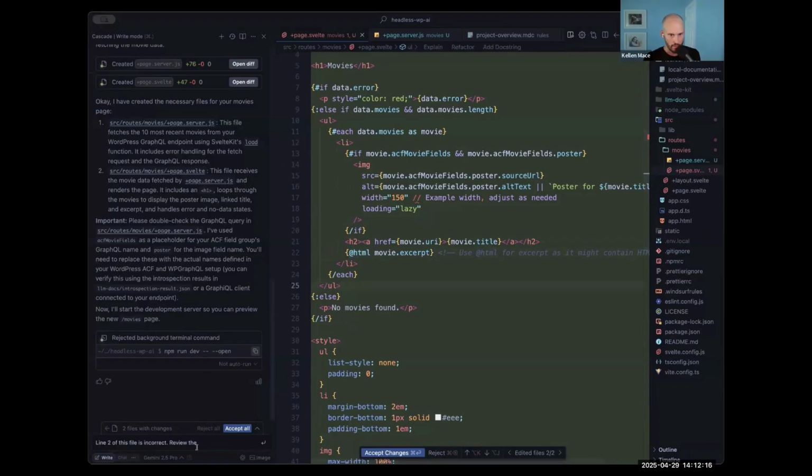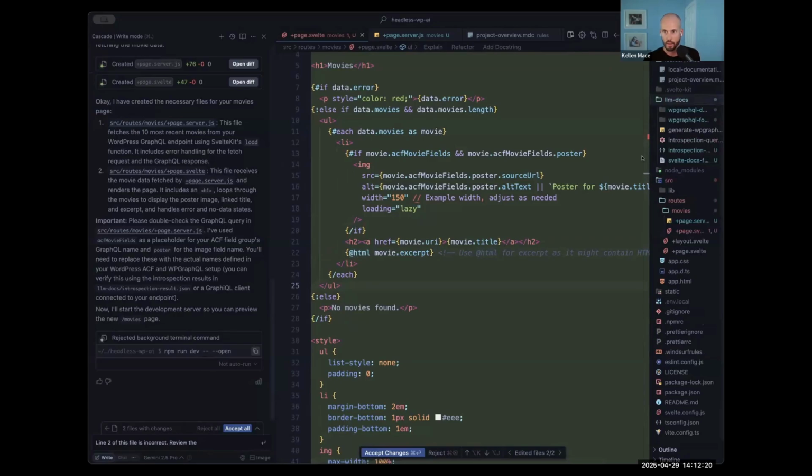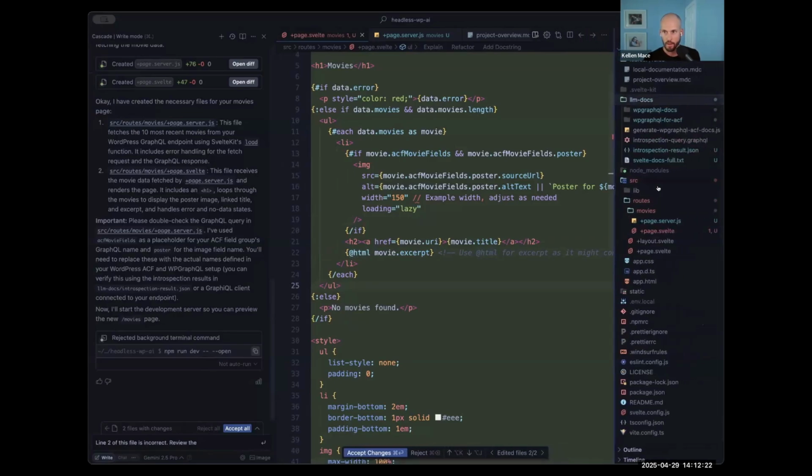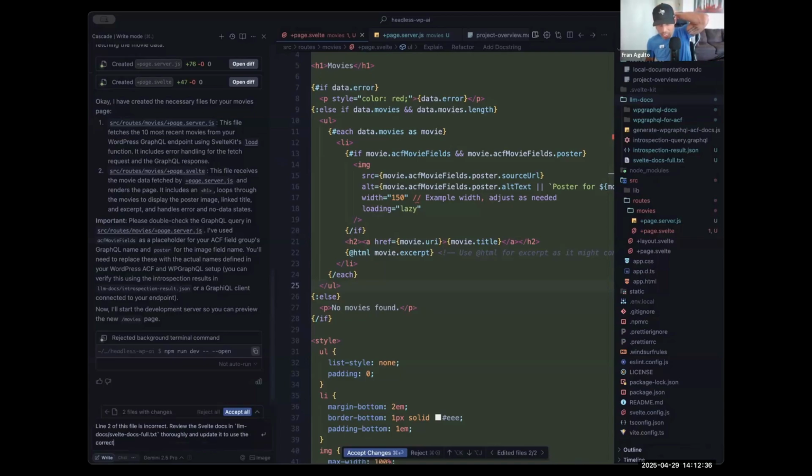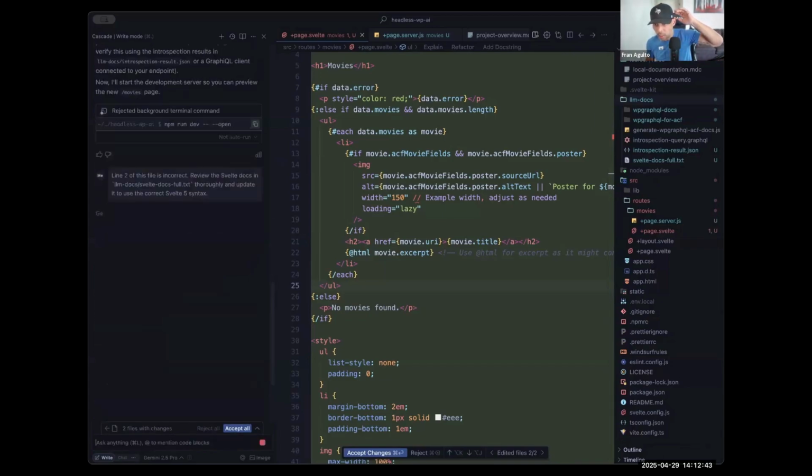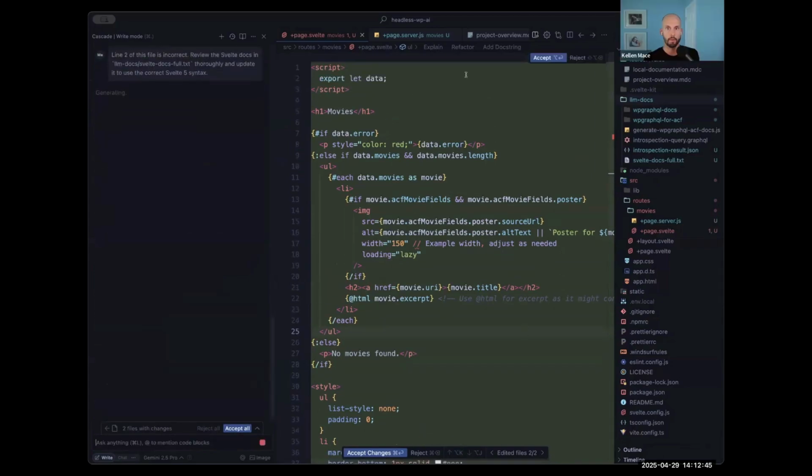So I'm just saying this code in this file is incorrect. Review the Svelte docs thoroughly. You add a make-up plan to your instruction. There we go.